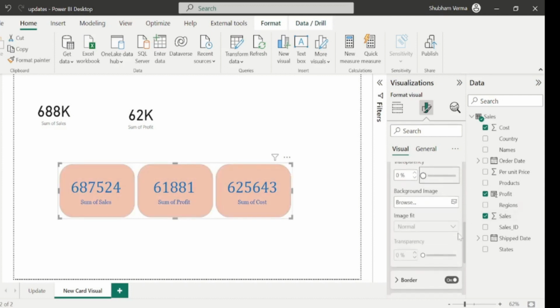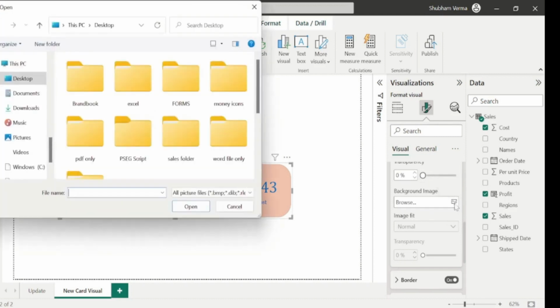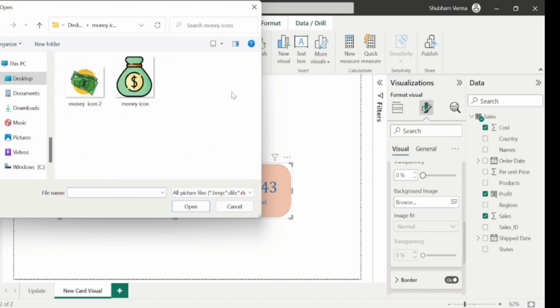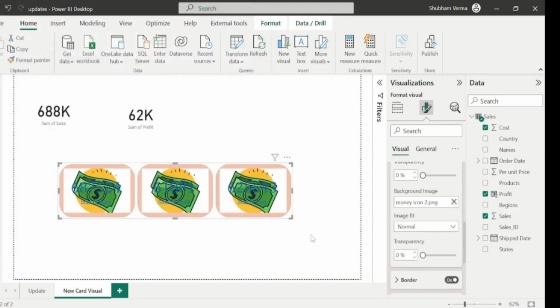And the next feature is background image. Here under this card visual, you can add any image under this new card visual. This feature is not available in the normal card. If you have any file on your desktop, just click here on browse and you can select any file. I have taken 2 images here under this money icon folder. Let me double click here, and here you can see the images. Let's say I want to add these images under this card visual. I will simply select this image and click on open. See, we can also add the image on the background.